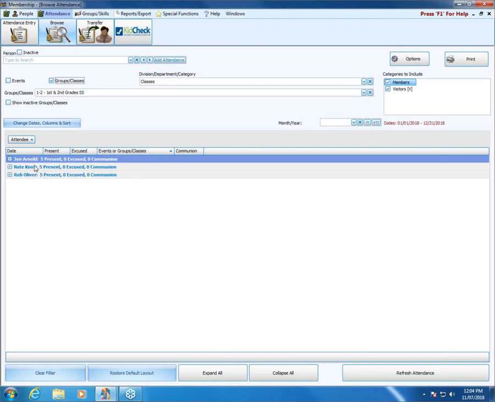And once I do that, it's only showing me who I marked attendance for, my first and second graders. So that's an easy way to see just by a certain event. Now let me go ahead and choose event or group or class. I said just event, but I meant all of those.